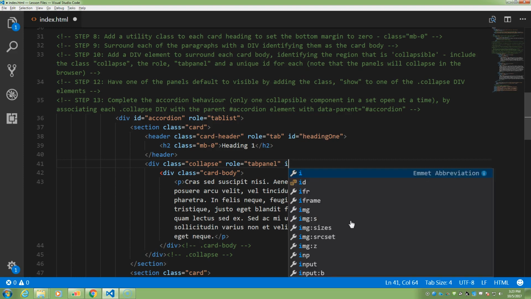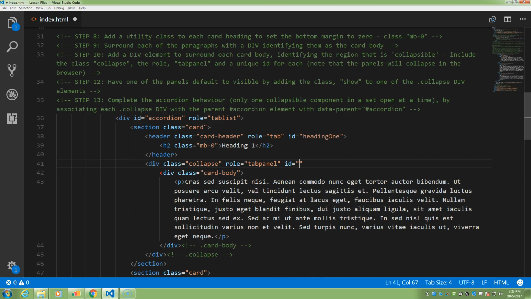And we're going to give this an ID. ID equal, just like we gave the header that is the tab. We're going to give this one, this collapsed, this tab panel, for lack of a better term, and we'll call it collapse1. I'll use camel case here. Close that out.